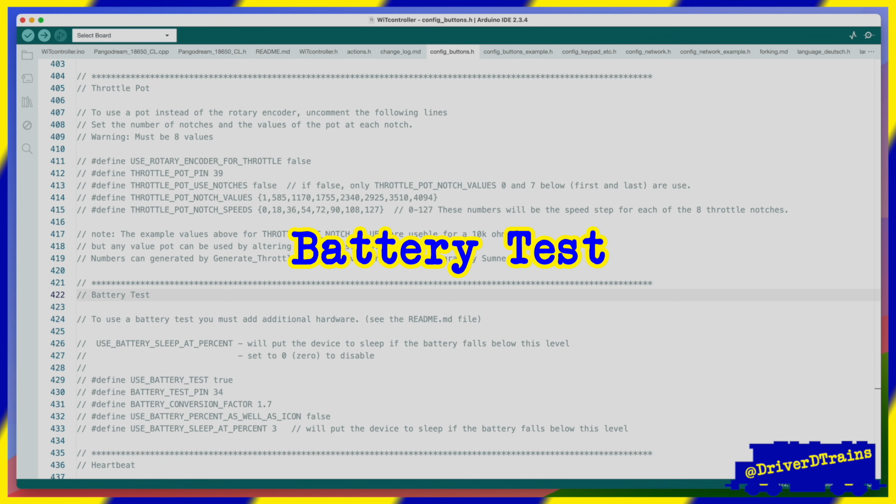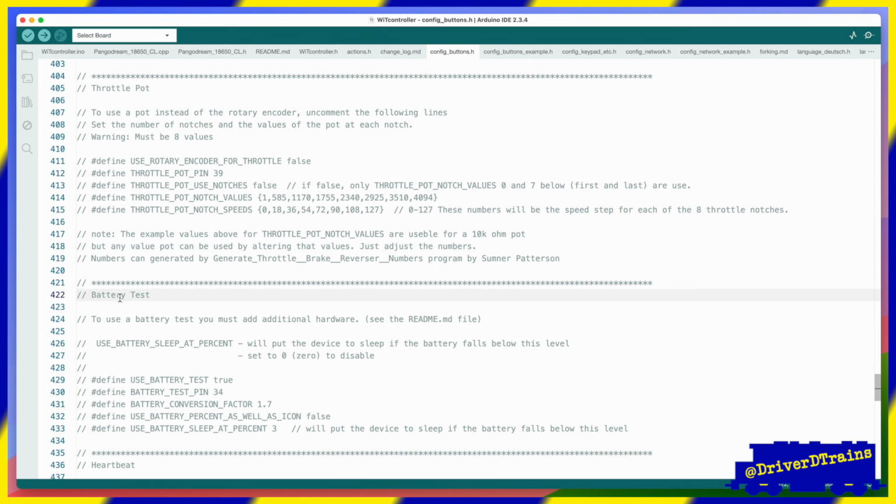Battery test. There is also a battery test section to show the battery percentage on the OLED display that we looked at in the last video. Note, however, that if we enable the battery test, we need to make sure that we are actually using a battery with a voltage divider to measure its output. Otherwise, the WiTController will shut down due to low battery unless we set the Use Battery Sleep at % to 0.